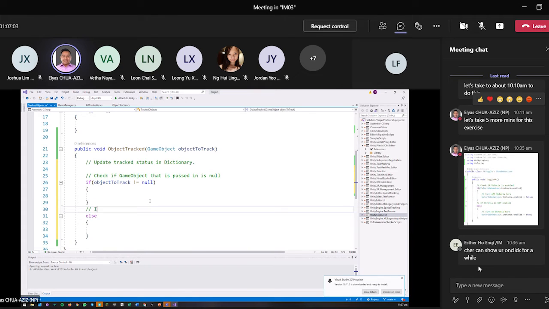Okay, so if the game object is null, I will do nothing. Do nothing basically means I will stop the function, so I will just return. If the game object that was passed in is not null, then I will update my dictionary.